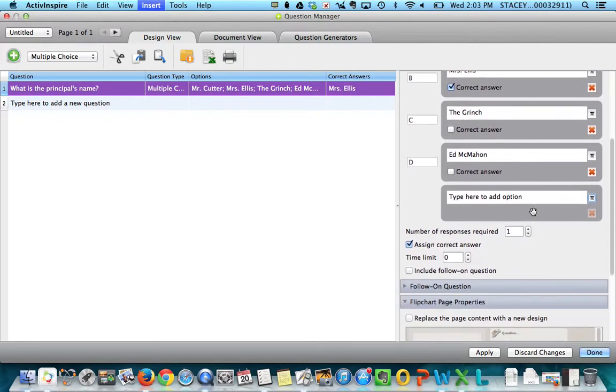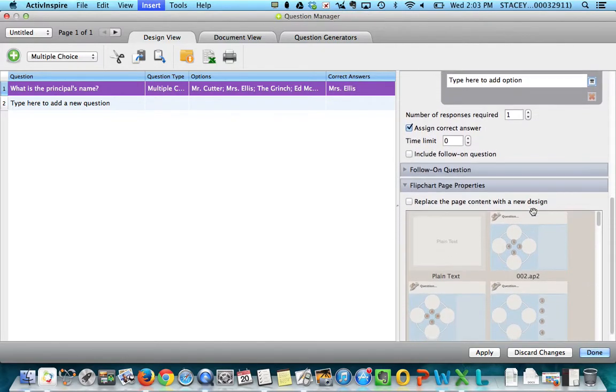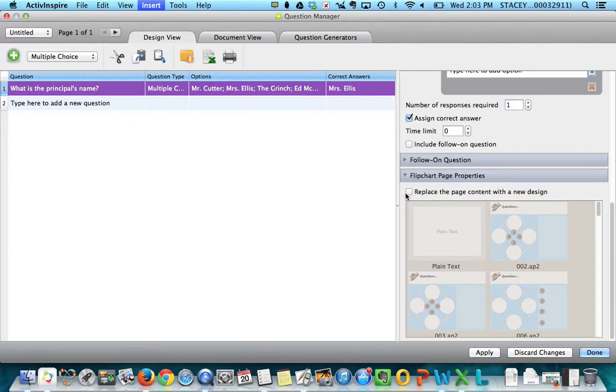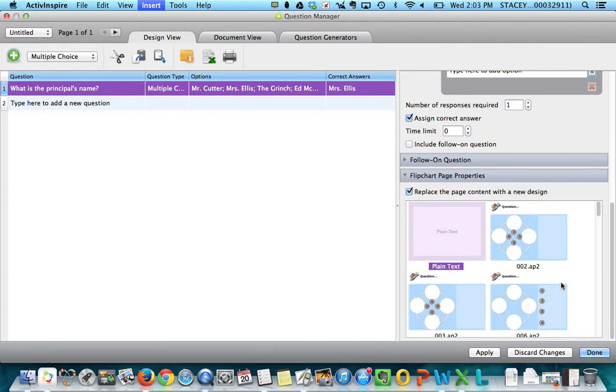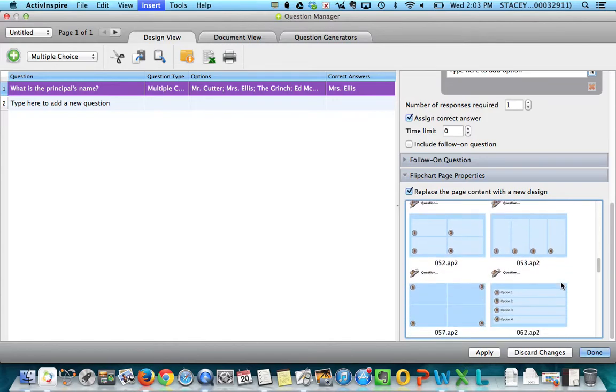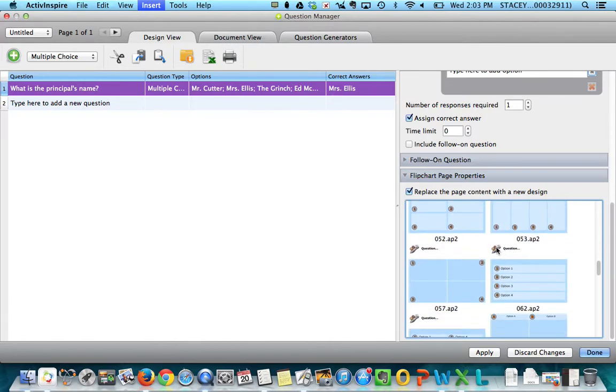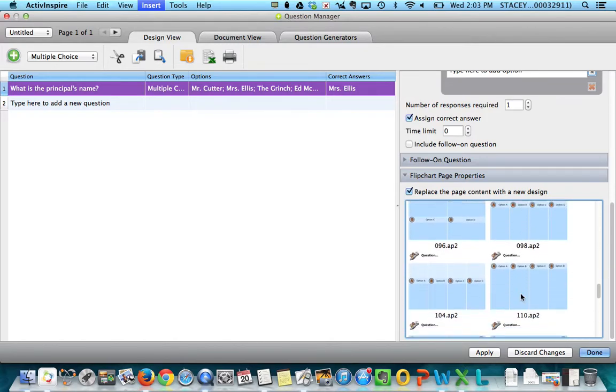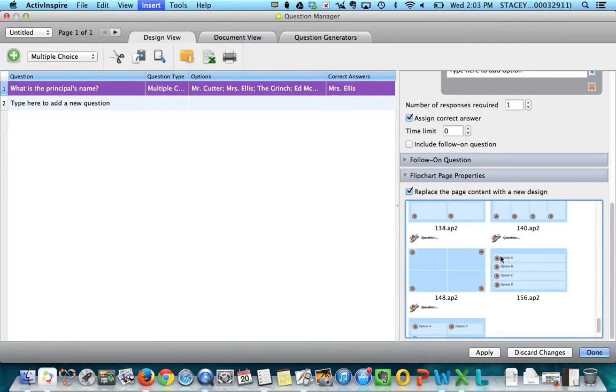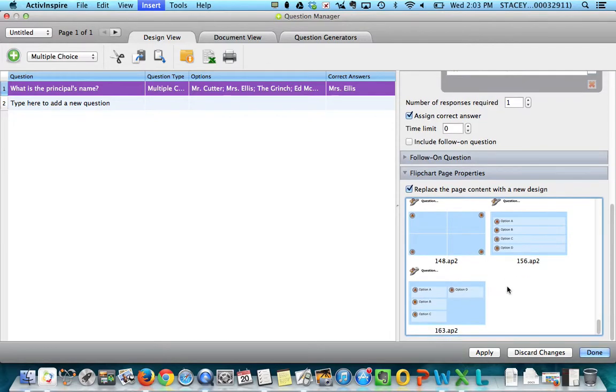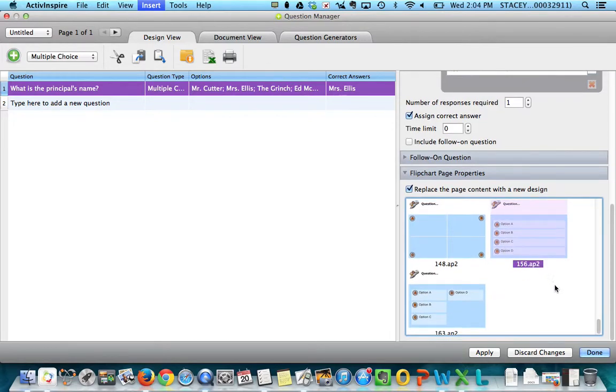And as I scroll down here, got some more options. I like to replace the page content with a new design. And I usually go down to the bottom just because I like where it has the question and then it has the options just right underneath the question like this. I like the way that looks, but there are several different layouts so you can play around with those. And then I hit apply and then done.